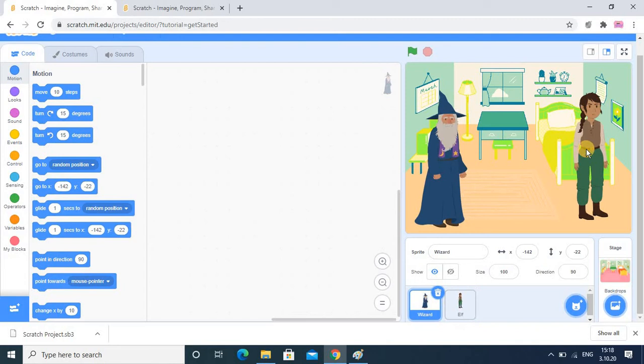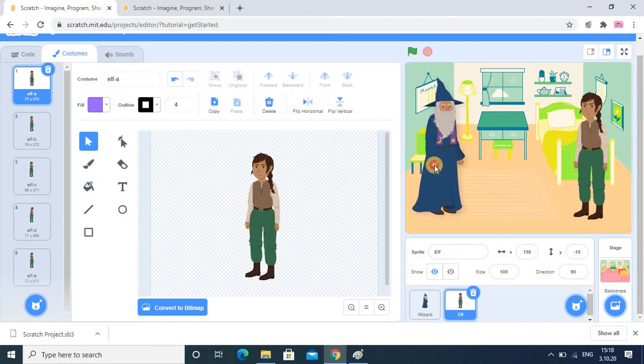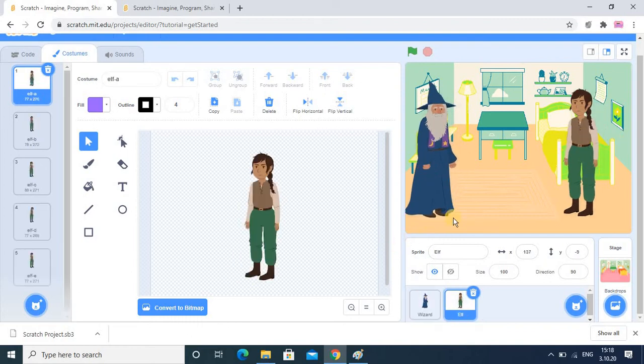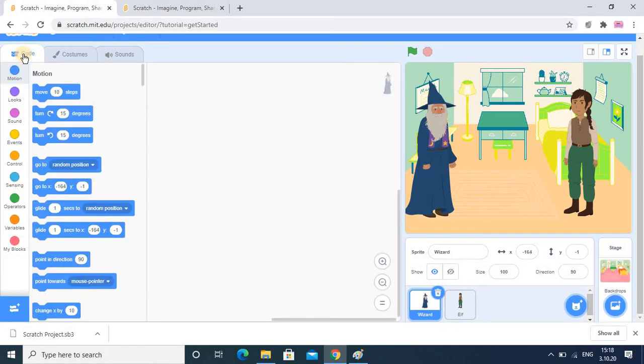This boy's direction I want to change, so just select this sprite, go into the costume section, and here the flip option. So now it's okay. You can change the size if you want. Now I want to go into the coding section. First I would like to add a basic conversation between them.